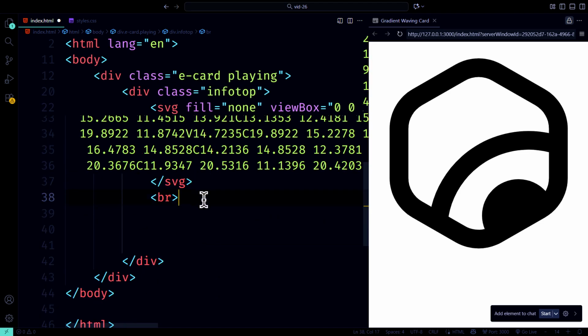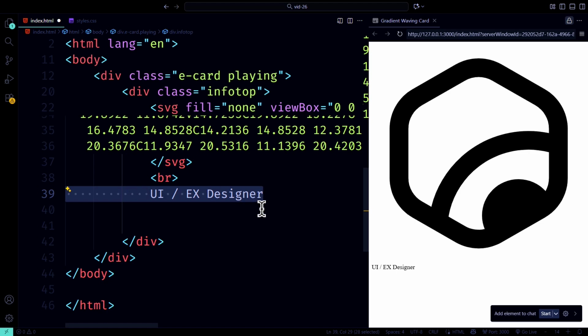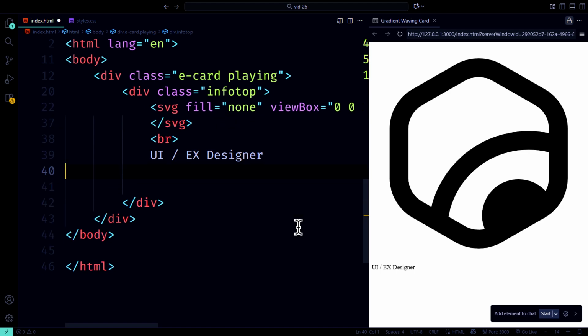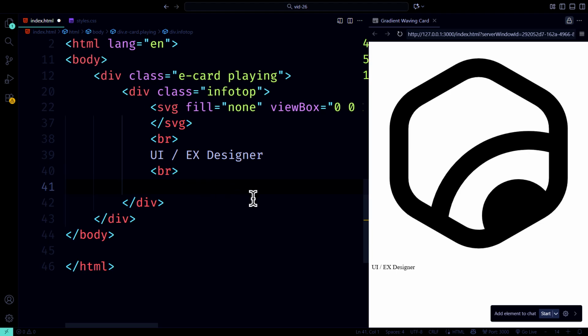This pushes the text content down onto a new line so it does not sit right next to the icon. Below that, we have plain text that reads UI/UX designer. This text is not wrapped in any extra tags, so it inherits styling directly from the infotop container. We then add another line break to separate this title from the name that comes next.